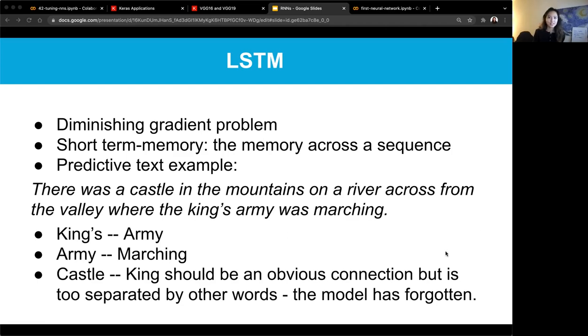Take this sentence as an example. There was a castle in the mountains on a river across from the valley where the king's army was marching. Some obvious connections that an RNN would see are king's and army, because the words are right next to each other, and army and marching, because there's only one word separating the two. However, castle to king, where castle is here and maybe 10 words after, then you have king. This should be an obvious connection, but it is too separated by other words.